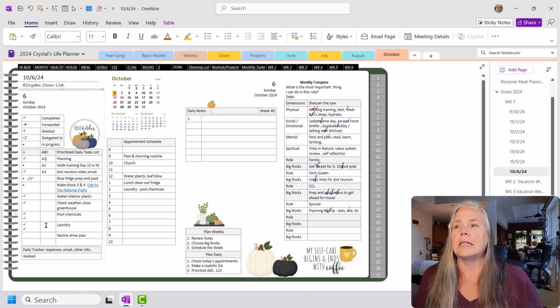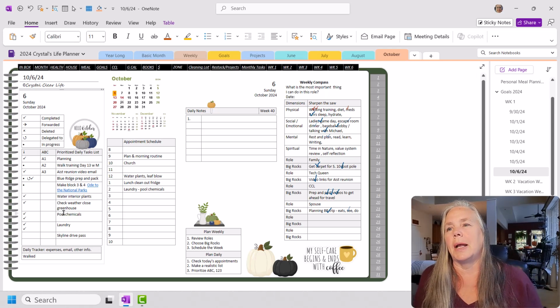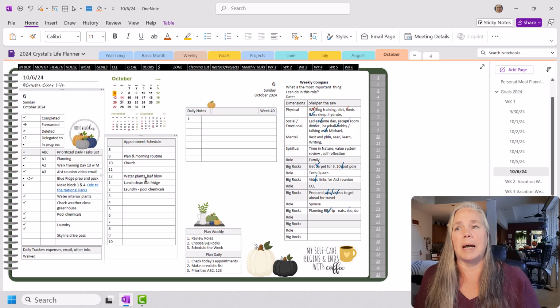Now, did I end up prioritizing these? No, I didn't. Sometimes I just don't do everything I'm supposed to do, but they were on my list to be finished. And this was a Sunday, so I had church in the morning, and then I started listing out the things that I wanted to do. And I'm somebody that once I have my appointments in there, I like to go back and add how I spent my time during that day. So let's jump down to another week and see if we can find another page and how that looks.